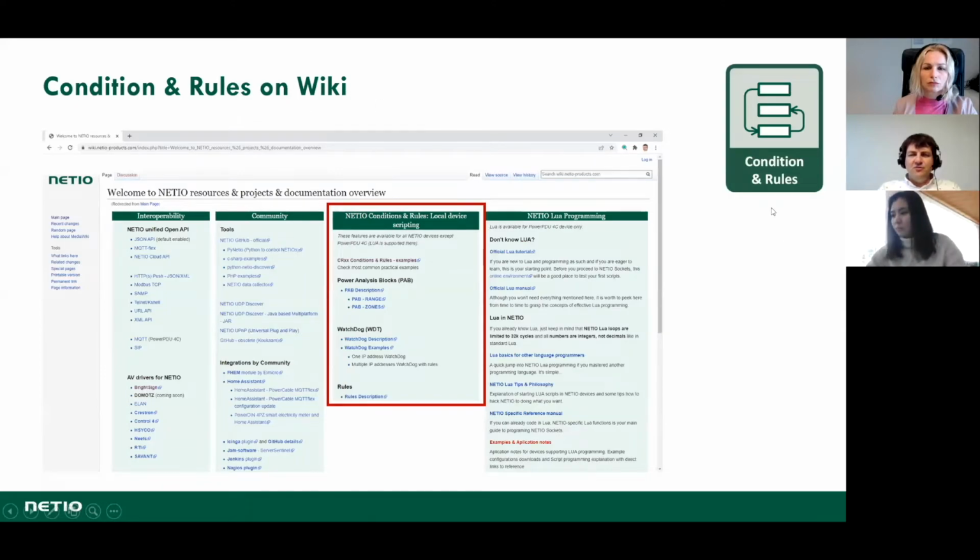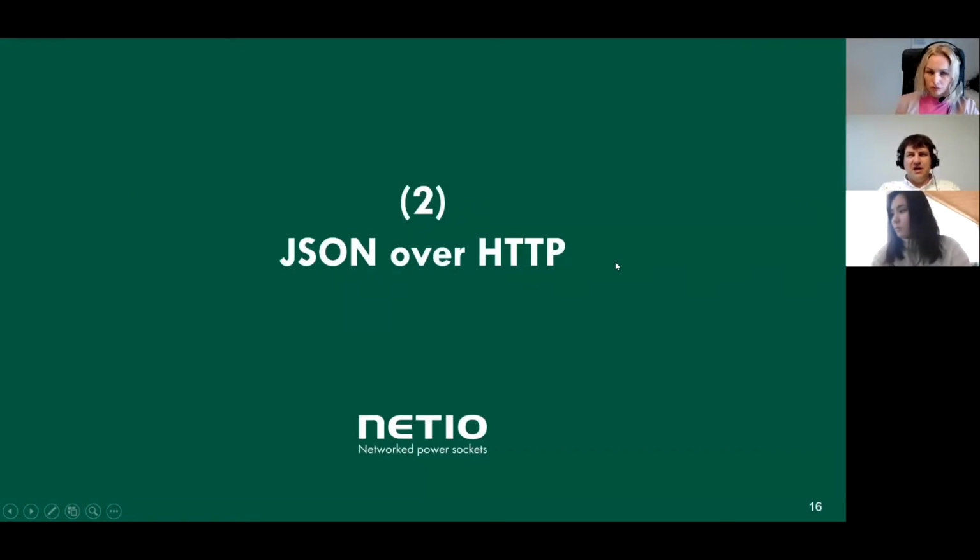All these new blocks, such as conditions and rules, can be fully defined on the NETIO wiki. There are a lot of examples about that. Okay, and now let's start with JSON over HTTP.